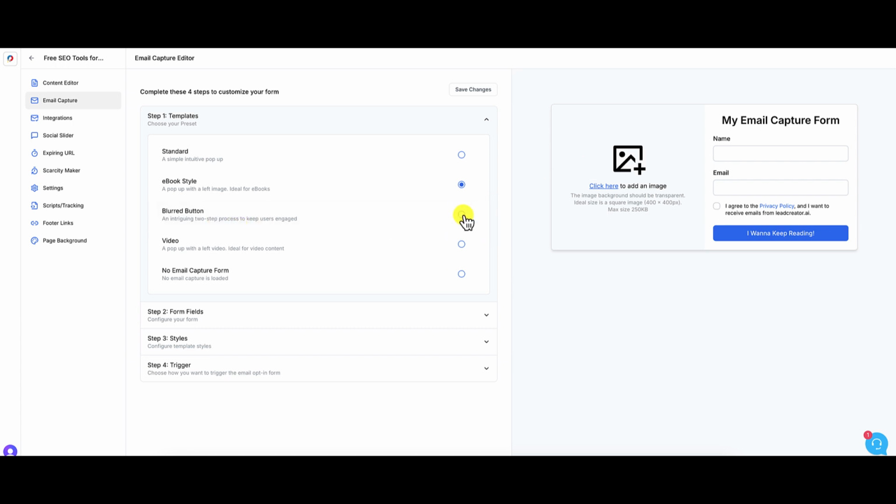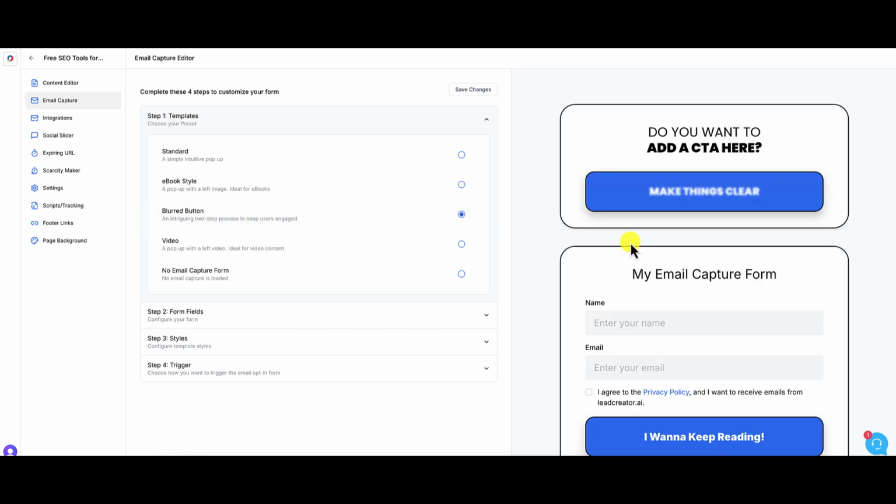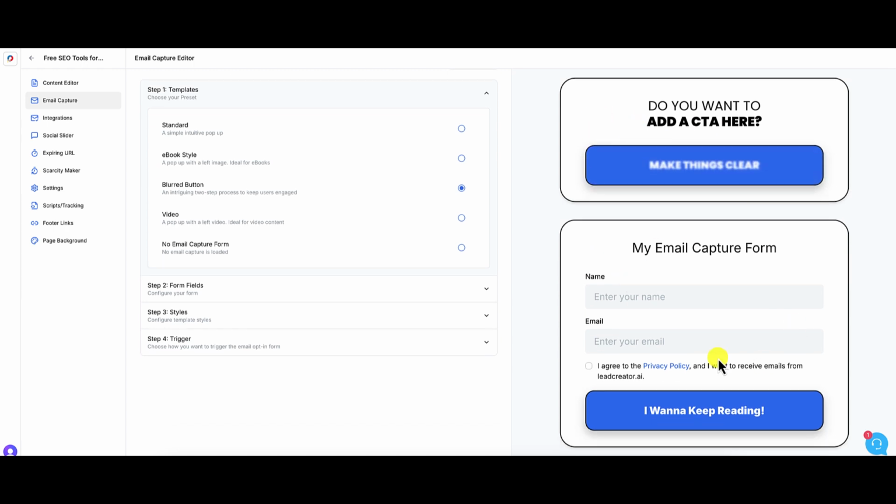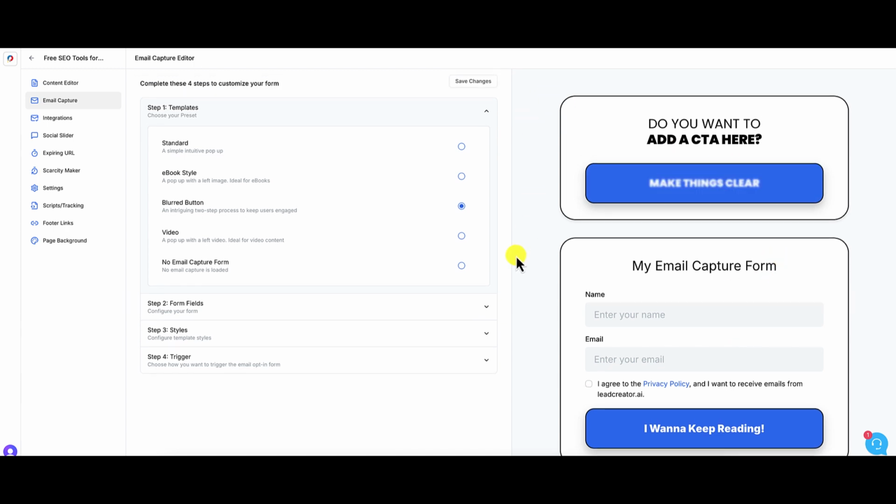There's a blurred button. This is a two-step opt-in, meaning that when somebody goes to your lead magnet, they want to take a look at it. This is what they're going to see first. When they click on this button, it's going to show the email capture form. So this is a two-step process here. I kind of wish they would put step 1 and step 2 so that people would see.